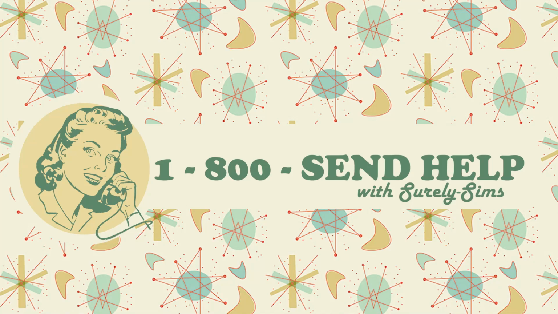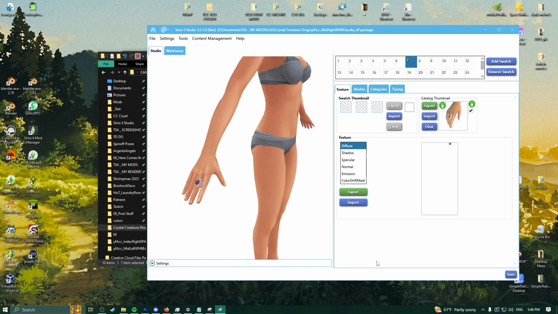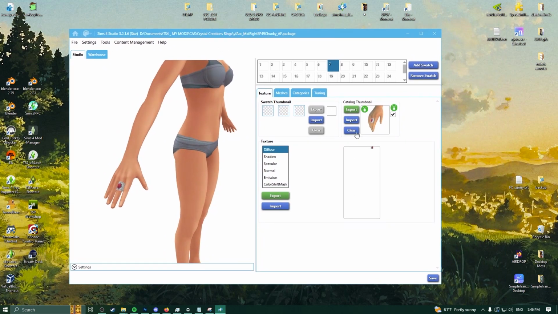Today I want to do a little quick video on what you can do if you use Kijiko skin detail eyelashes and you have a ring that you would like to have your sim wear, but they conflict. It's a really simple fix if you have basic knowledge of Blender, and I'm going to show you how to do it today. So I'm doing all these crystal creation rings, and they are mapped to the ring slot, obviously.